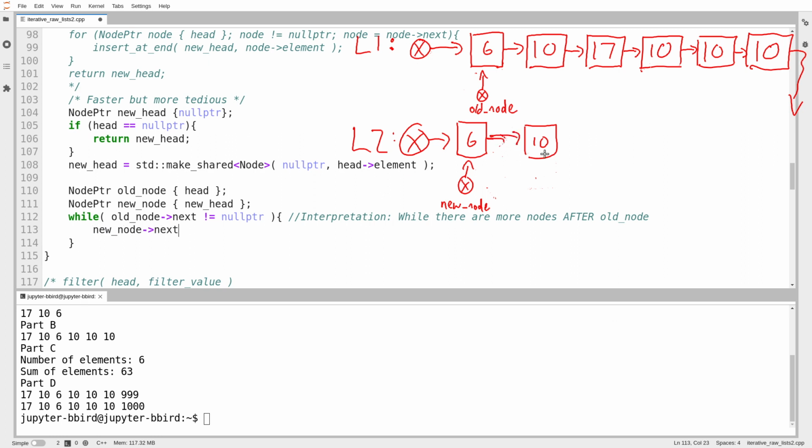New node arrow next, so this node is going to point to a node that I'm now going to create, equals make shared of node. And the next pointer of this node, the node I'm just creating, is going to be null because it's now going to be the end of my list L2. And the element in the node is going to be old node arrow next, arrow element, which is pretty disgusting. And as I said, I've tried a few ways of writing this, and I feel that even though that looks disgusting, this is at least one that I can draw out in a way that might be convincing. The operative word there is might.